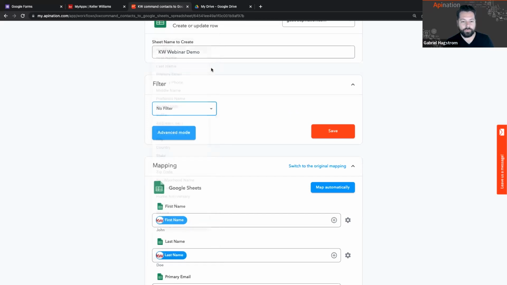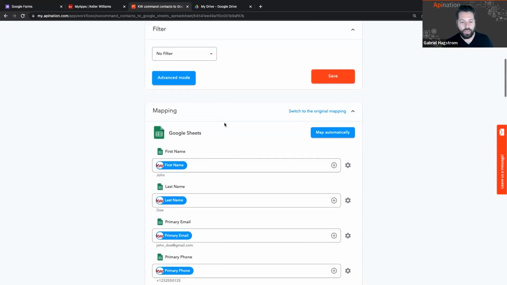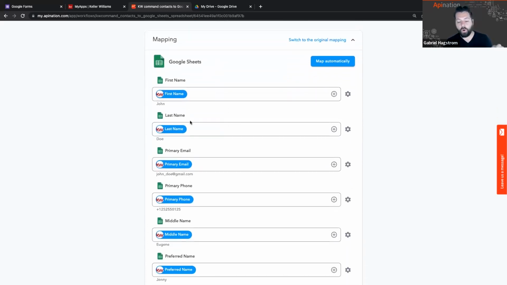I'm going to go ahead and clear this out. Remember, whenever you do anything with the filter, always save after you've changed it. And then finally, I'm going to come down here to mapping. For Google Sheets, this is not a big deal. Mapping is we do everything KW Command offers, and we're just going to put it in columns in Google Sheets because it's super flexible.